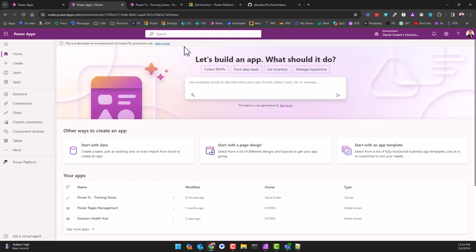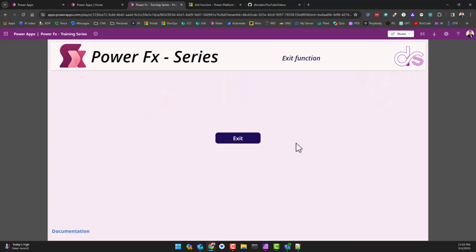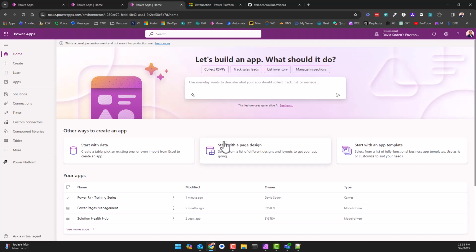But let's look at this application where we're playing it. And so here it is in play mode. And if I click exit, it simply just logs me out and takes me into the Power Apps area for the environment in which the application was created. Okay, so this is just de facto standard kind of behavior.